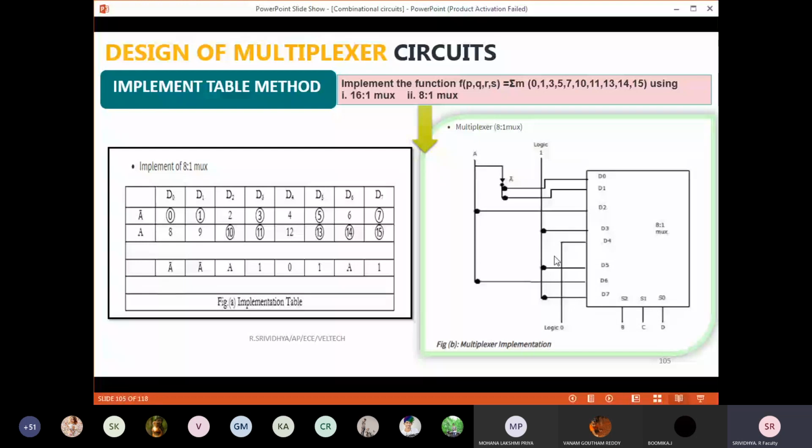So now this and this is nothing but A bar. So now A is being inverted. This is your NOT gate. So it is being inverted and other combinations are connected to A. And one particular input, D4, is alone connected to logic 0. Did you all understand how I am drawing the logic diagram of the 8:1 multiplexer?